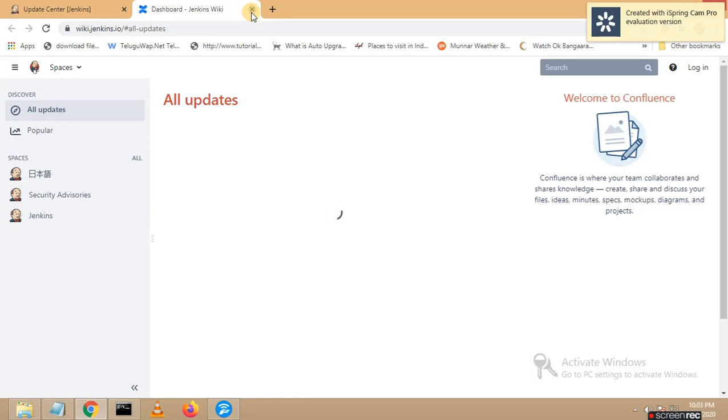And this is the repository maintained by Jenkins. Whenever Jenkins wants to release any type of plugin into the market, they are going to target wiki.jenkins.io. By default, Jenkins will download all the plugins from this repository.